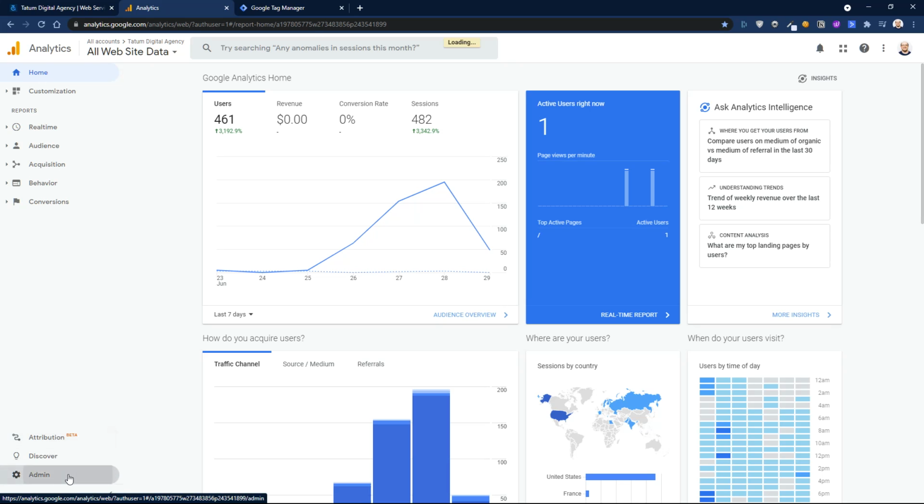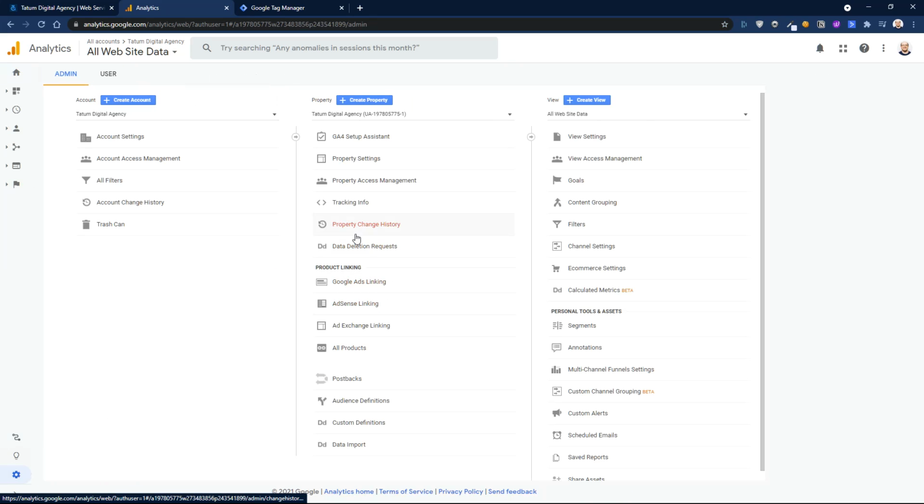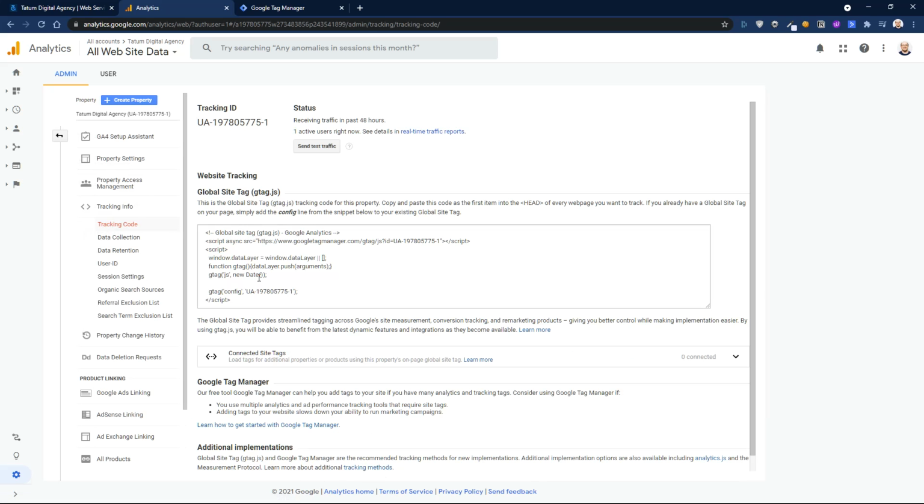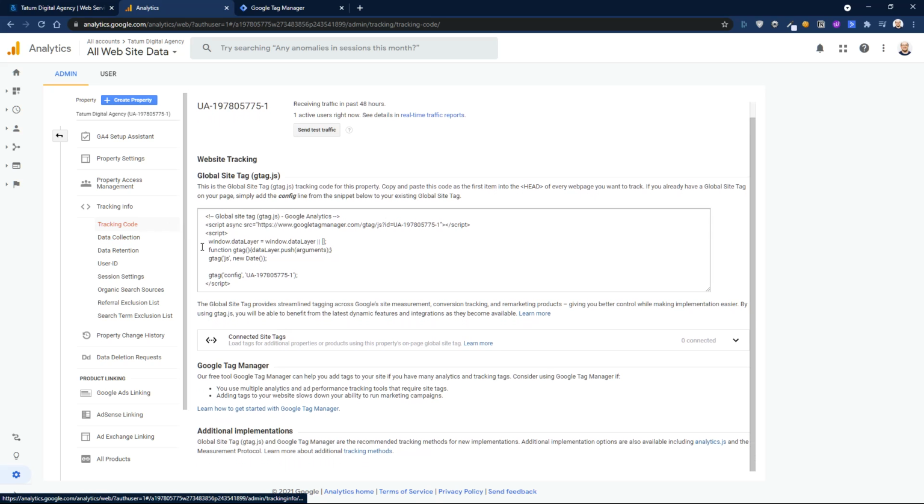So how does Google Analytics work? It's quite simple. Once you have an account set up, you go to tracking info and you get the tracking code, and you just take this code and place that within the header of every page. That's one option. If you're using WordPress, there are plugins where you can add it that way. Google also has its own plugin where it adds it for you, but we'll get into that in another video. But this is pretty much the easiest way to do it.